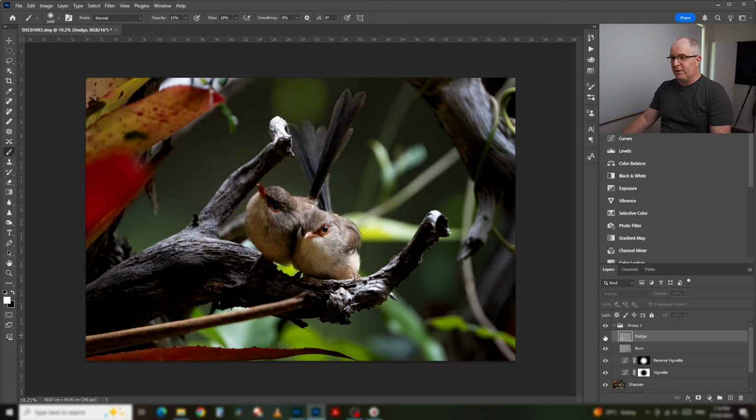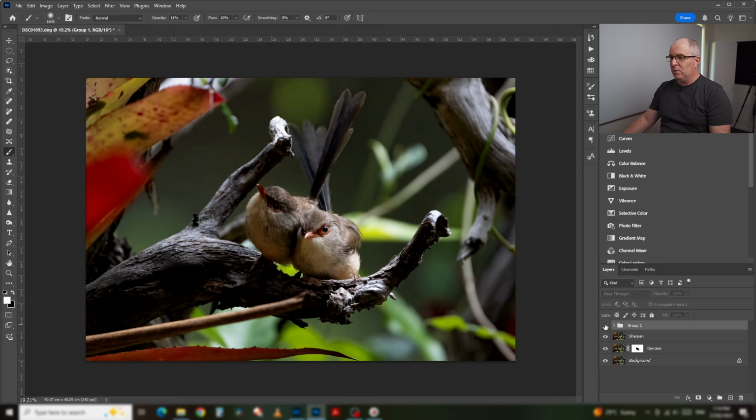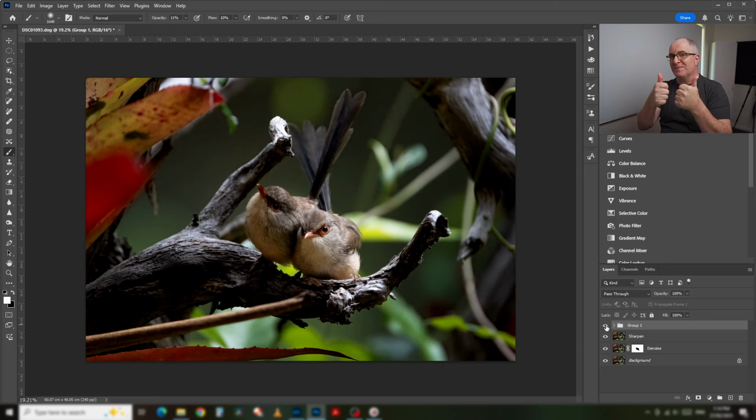Now if I turn that off, you can see it's brightened that area a little bit there, but I like it darker, so I'm just going to delete that layer. So again, before, after, it's very subtle, but it's beautiful.